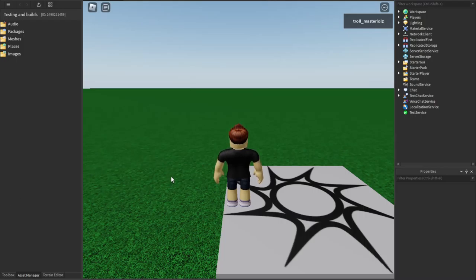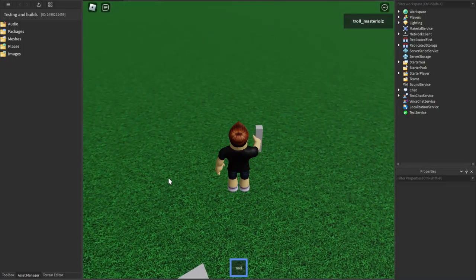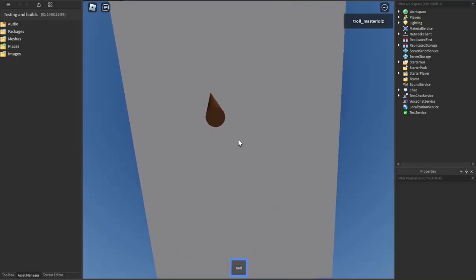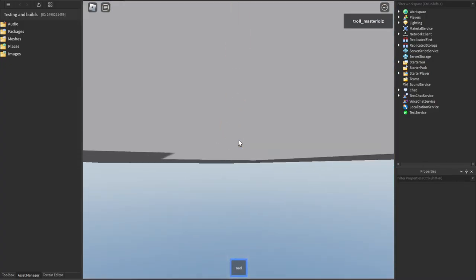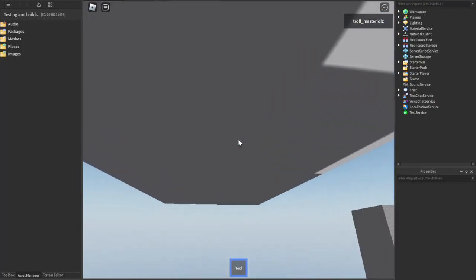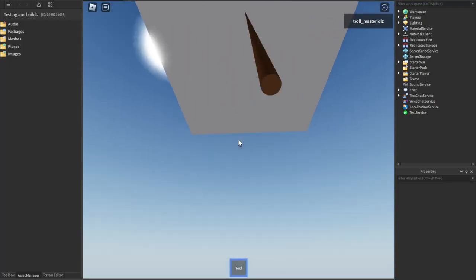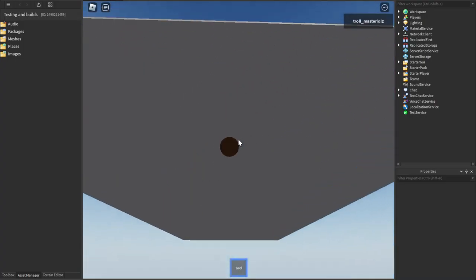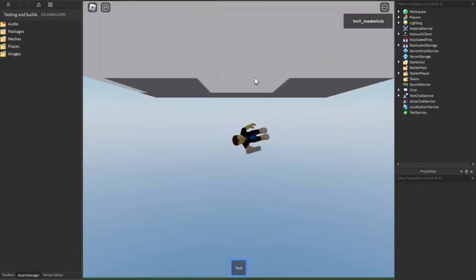And today we're going to be making a grappling hook by just using one script, a local script. And then you can swing around. You can press F to grapple, and you can swing it when you press left click, and you can stop swinging by pressing right. And then you can press F while grappling, like I said, to shorten the rope, to push yourself forward. And it's kind of fun to just swing around.